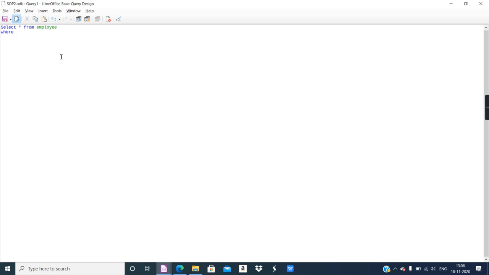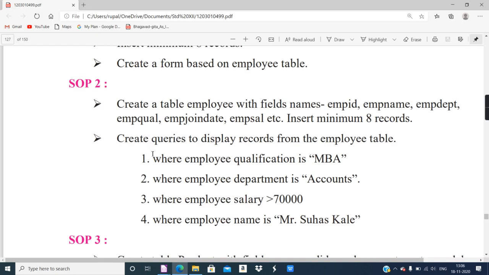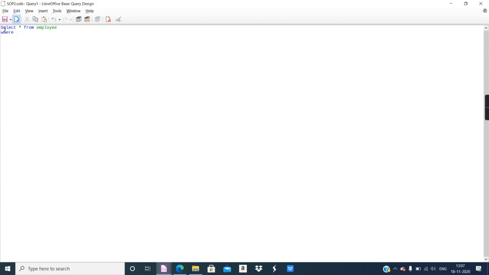Where, now, as per the question, where employee qualification is MBA. Here you can see it says employee qualification, but the name of our field is EMPQUAL. So we will follow that. Type the name of the field, EMPQUAL. EMPQUAL is equal to the qualification.